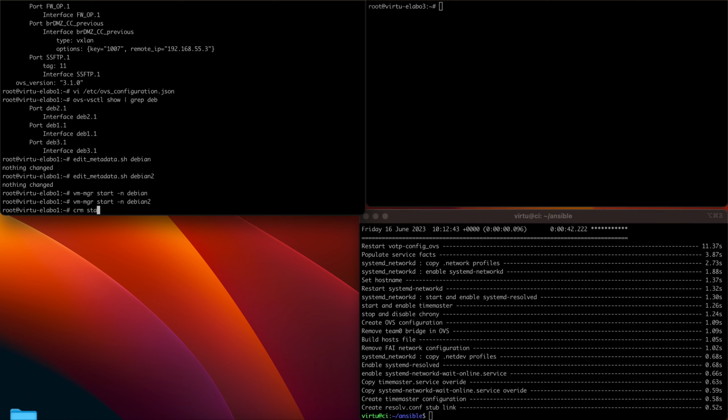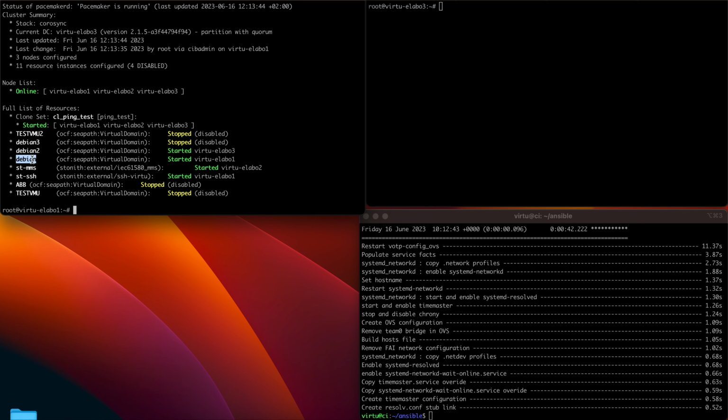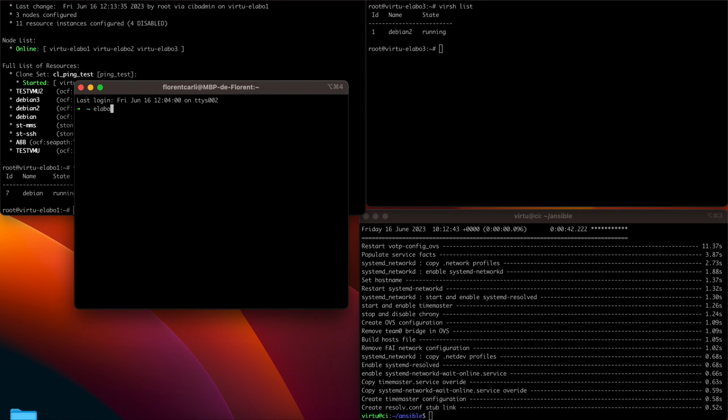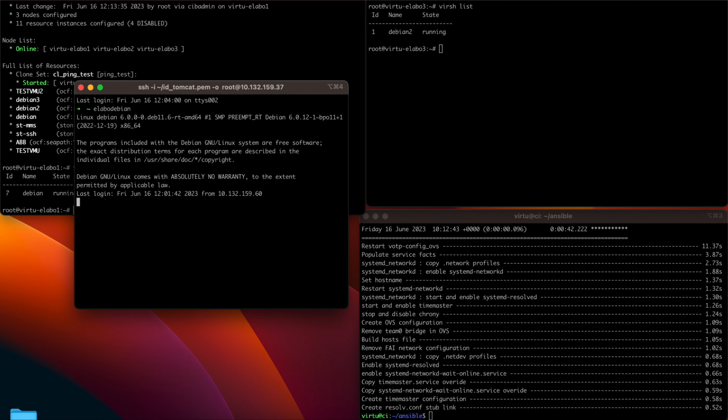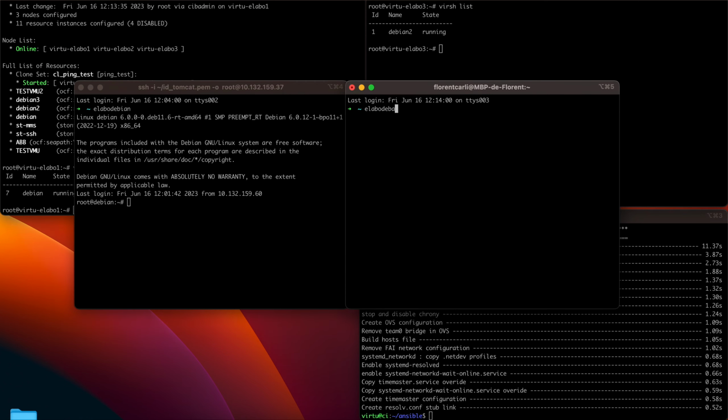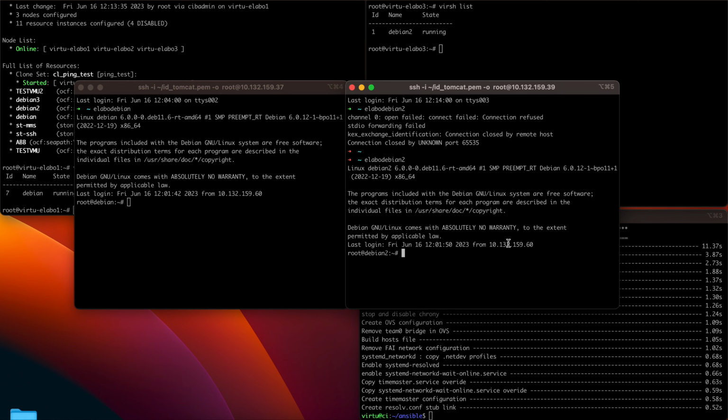Okay, the VMs are starting. Debian is running on Virtual Labo 1, so we should see it here. Yes, and Debian 2 is running on Virtual Labo 3, so we should see it here. Great. If they have been booted correctly, we should be able to connect to them using SSH. There they are. One is not up yet. Maybe wait a minute. Okay, now it's fine.